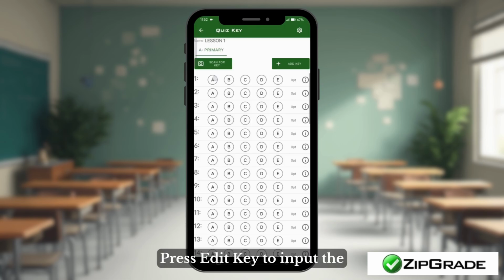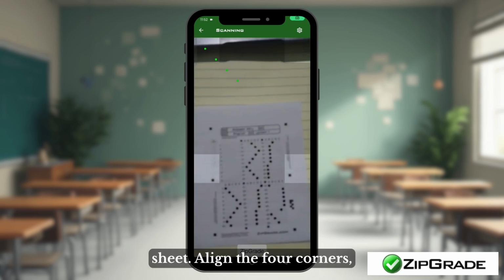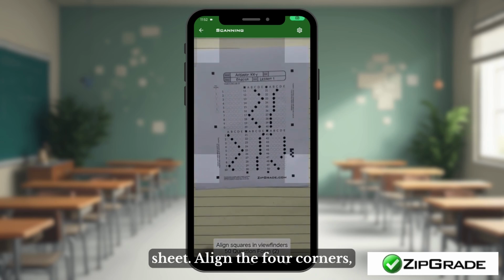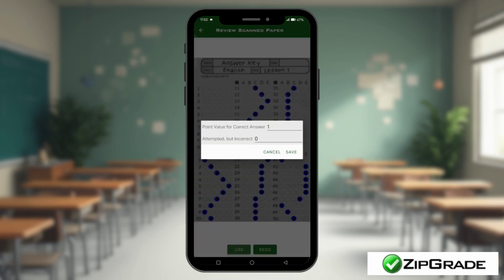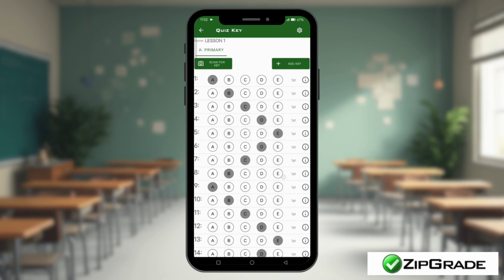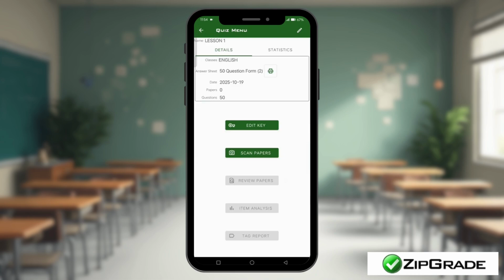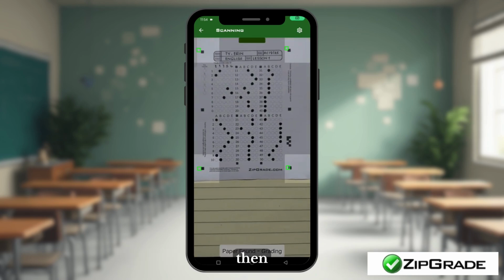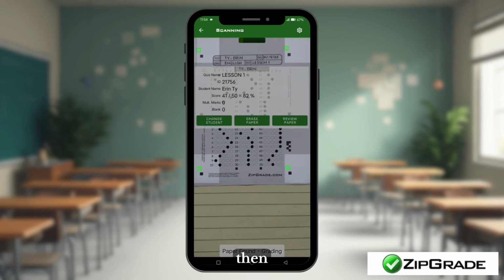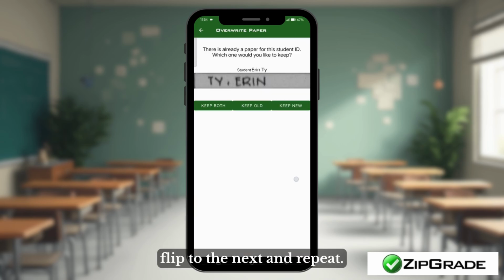Press Edit key to input the correct answers manually, or you can scan a filled answer sheet. Align the four corners, wait for the vibration, and save. Next, press Scan Paper, align the paper corners on the screen, then flip to the next and repeat.